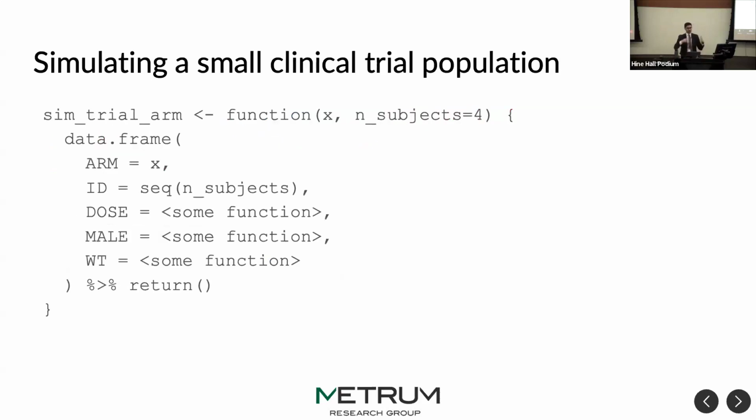Okay. So here's a more realistic example of using a function and doing some looping over it. I'm going to simulate a trial arm. I want to pass in the name of the arm as the first argument, x. We're going to have a second argument, number of subjects, that defaults to 4. I'm going to save the arm as a column. I'm going to create individual IDs for the number of subjects. And then we're going to use some function that I'll talk about in a couple minutes to fill dose, male, weight. And then I'm going to return that data frame from the function.